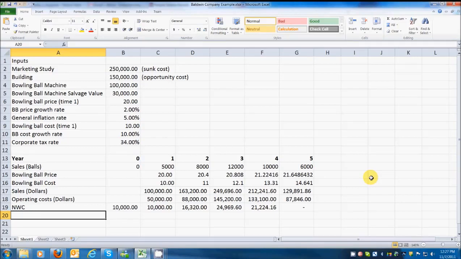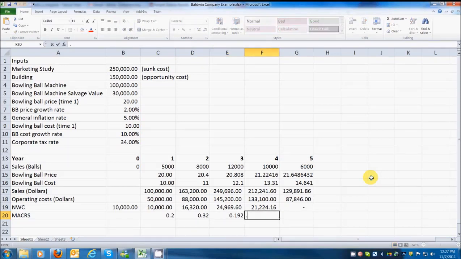Now something you can see here, in fact, let's go ahead and type those in. Let's just say for year zero, of course, there's not going to be any. And in fact, we'll just leave a blank. Beyond that, we've got 0.2 in year 1, 0.32 in year 2, 0.192 in year 3, 0.1152 in year 4, and 0.1152 in year 5. Now, there's actually one more, 0.0576. We won't be able to do that because our project only lasts 5 years.